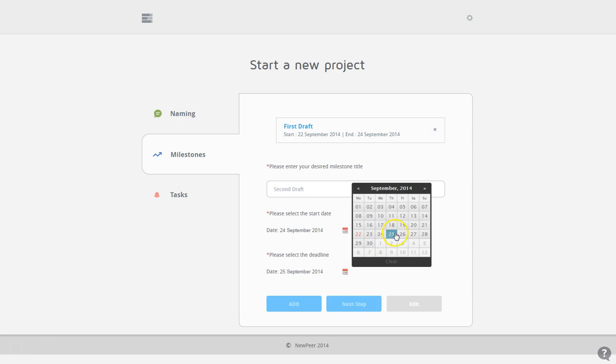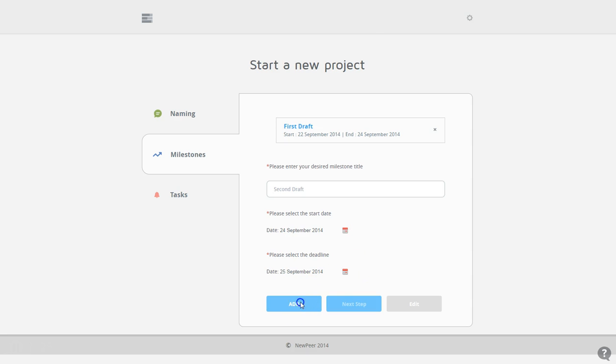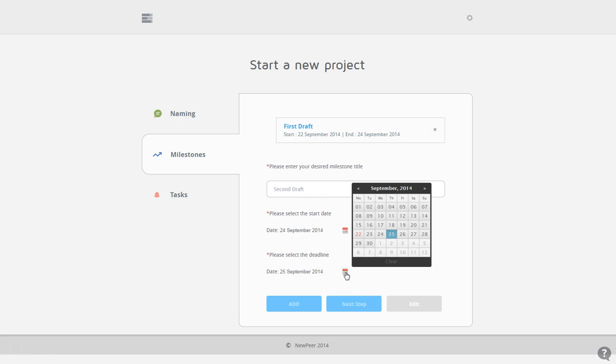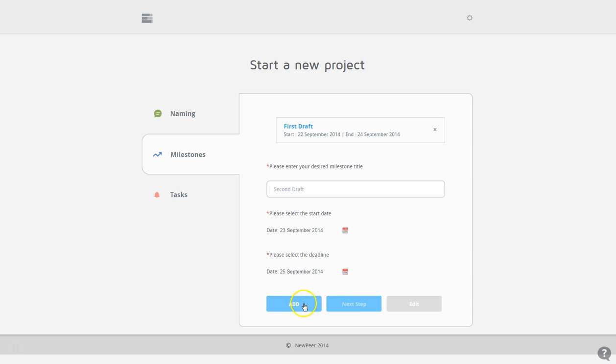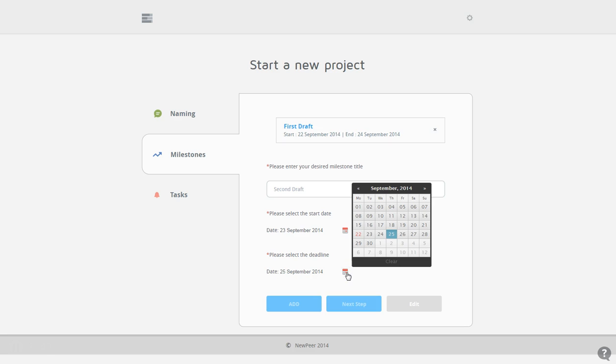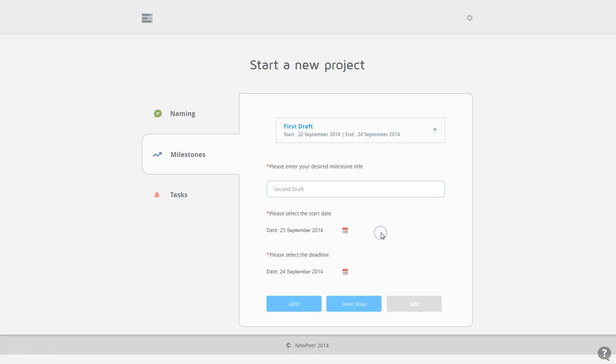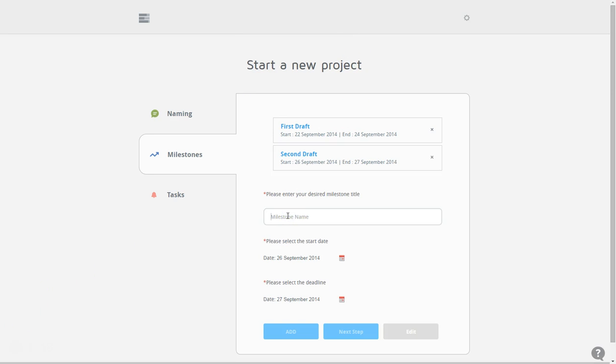24th. 25th. Select a correct date for some reason. Which date have we got? Oh, that's right, because we've got it ending the 24th. Alright, we worked out the second draft. Just needed to have a few changes of dates.